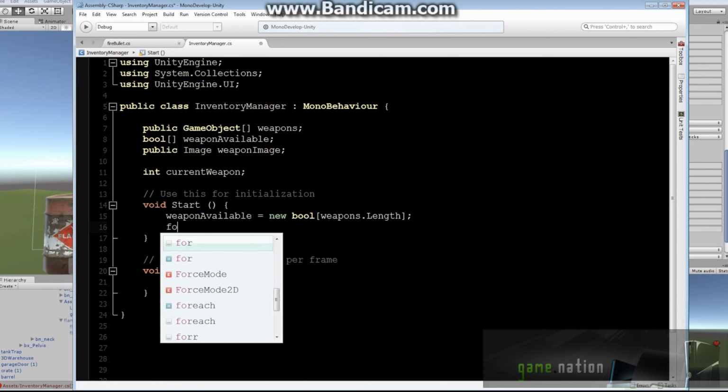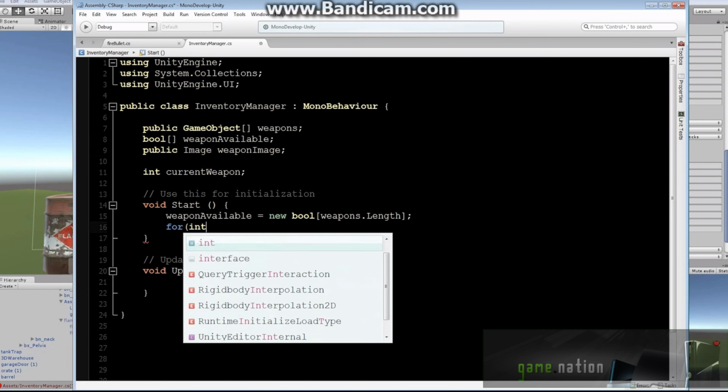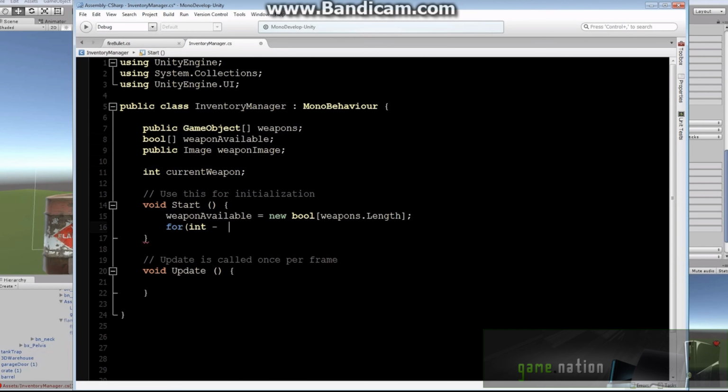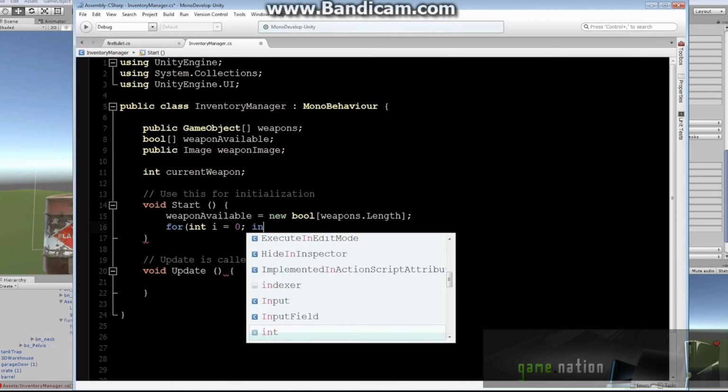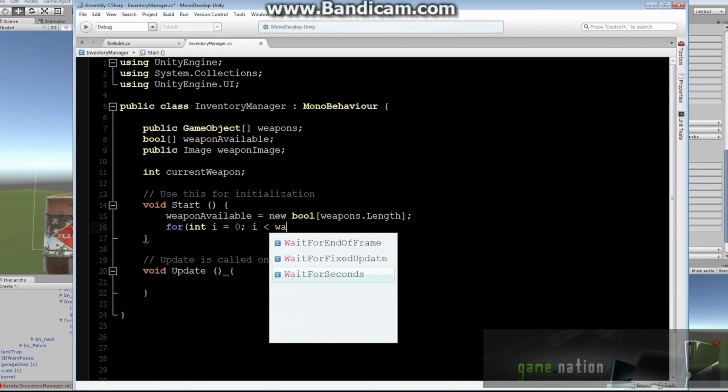Now, to start off with, I'm going to turn all of my weaponAvailable entries to false, so none of my weapons are going to be available, and I'm only going to turn on the ones that I want to be available to start off with. So, int i is equal to 0, and we're going to go for i less than weapons.